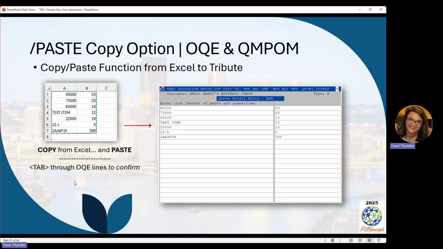So that is the slash paste. You can use that in both OQE for your quotes to your sales orders, and then also in QMPOM for your purchase orders.